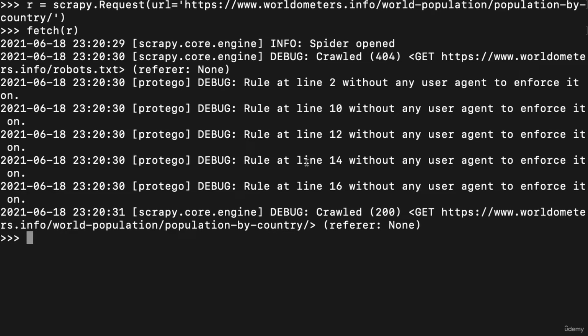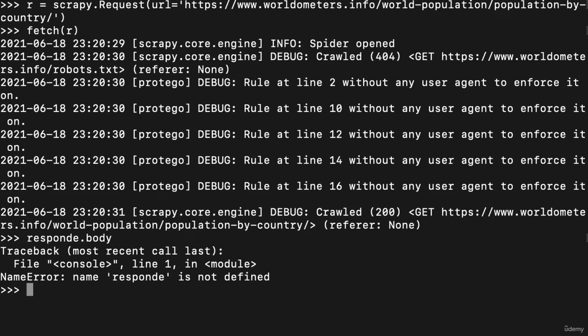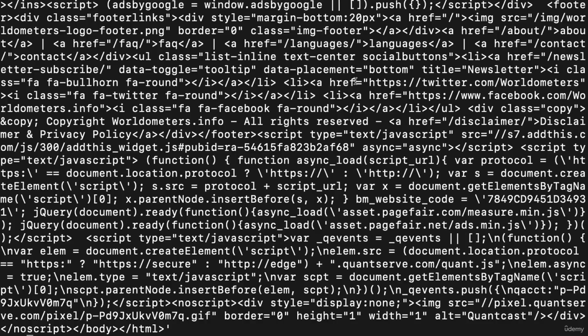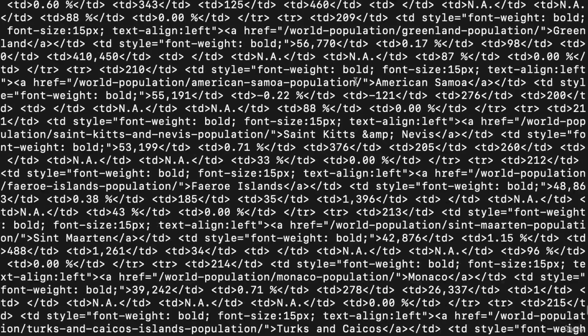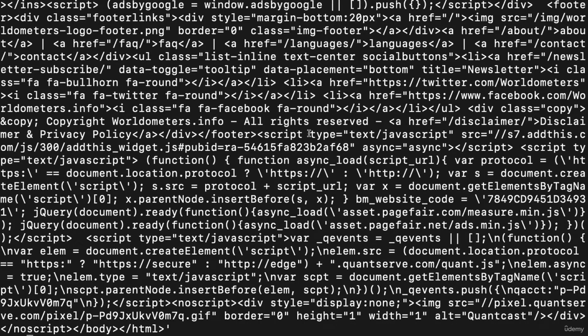Now we can see also the HTML of this website. We just have to write response.body. Here I made a typo, so I have to modify it and write response.body, and now we get the HTML of this website. So it's not in a readable format, but it's just a way to get it. Now we can get also the specific element we want.